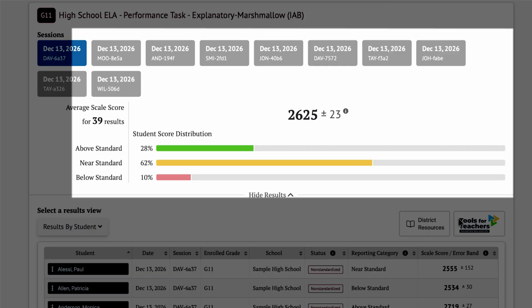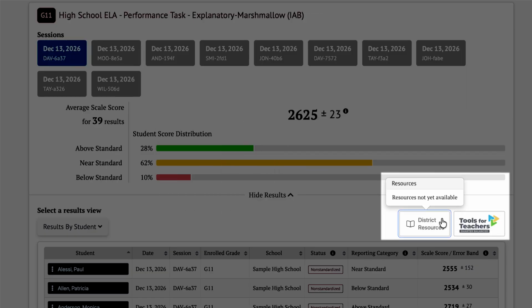IABs feature a District Resources button that district administrators can customize with links to local resources, and a Tools for Teachers button that will link to Interim Assessment Connections playlists. These playlists connect to lesson plans and resources in Tools for Teachers that are designed to support the skills and concepts measured by the IAB.